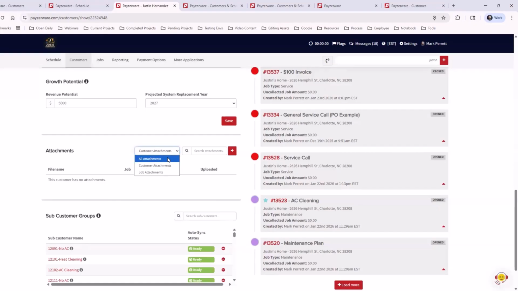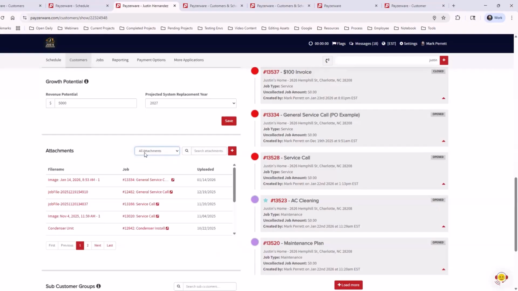And just know that you will be able to see all attachments, which would include customer attachments, which is what you would be adding from here, not connected to a specific job, or job attachments, which would be added, let's say, from the mobile app. The technician is taking pictures of the job and uploading them to the job. You can quickly view job attachments from here, and it will pull them from the job to place the link here so you can get right into it and see what it is.